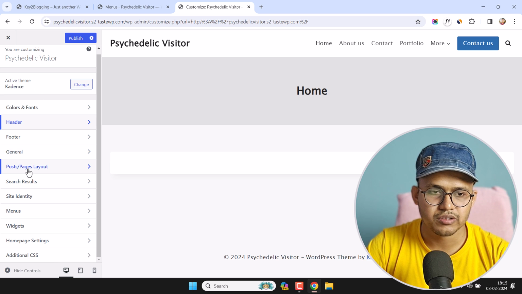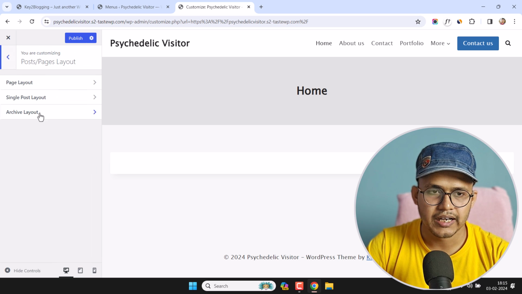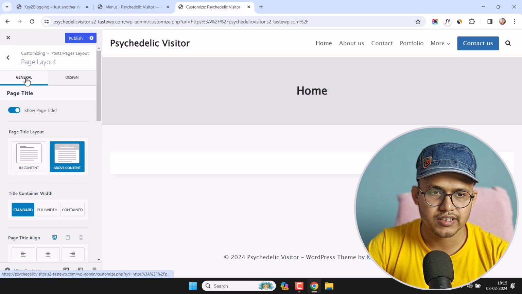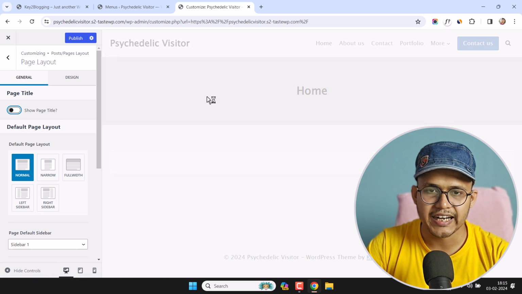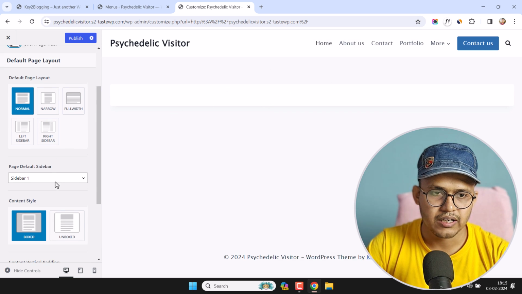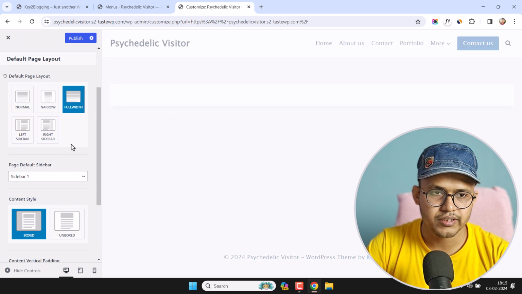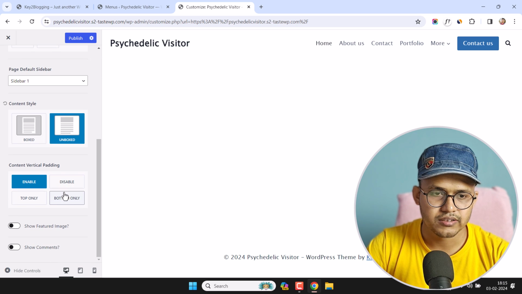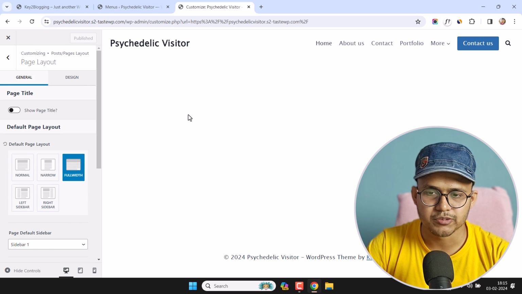You need to go to the post and pages layout, and here click on the pages layout, and click on general, and let's disable the title from here. Now let's keep it as full width, and let's keep it as unboxed, and disable the content vertical padding, and let's hit the publish button.